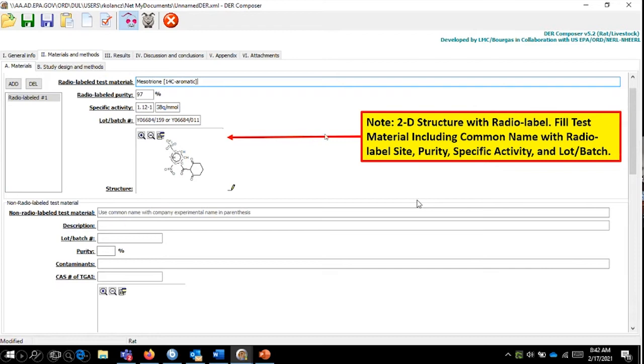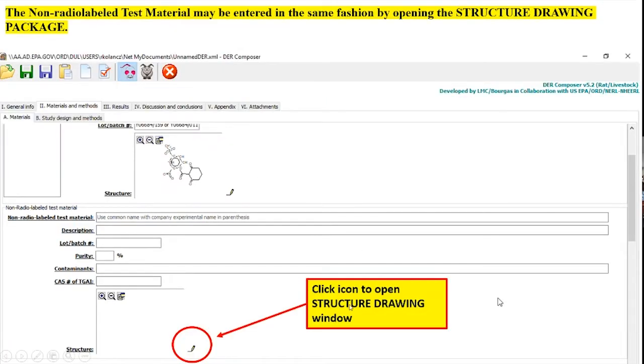Accept that change, and the 2D structure is presented within the population of that screen. Move on to the non-radio label test material.